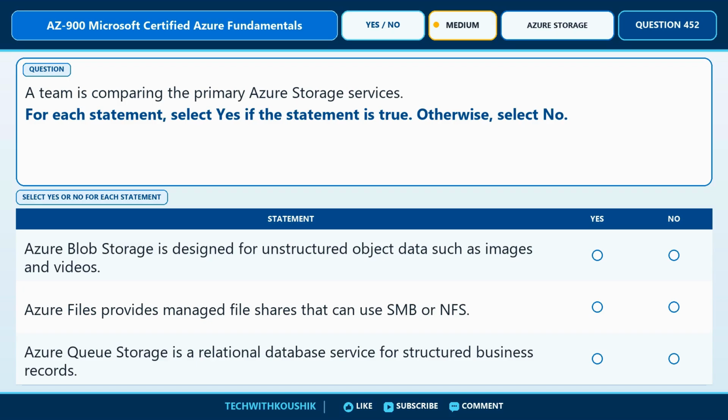Azure Blob Storage is designed for unstructured object data such as images and videos. Now check statement 2. Azure Files provides managed file shares that can use SMB or NFS. Now check statement 3. Azure Queue Storage is a relational database service for structured business records.